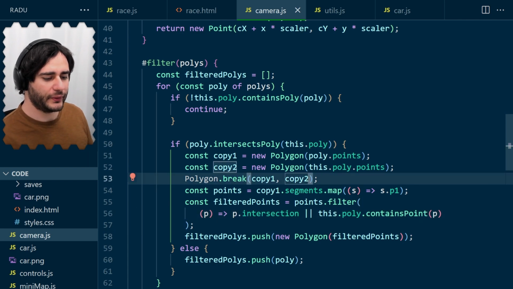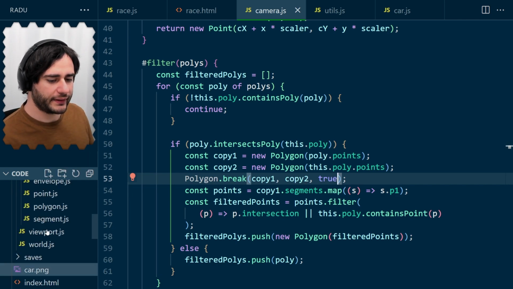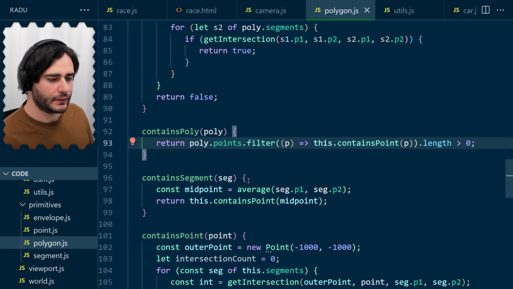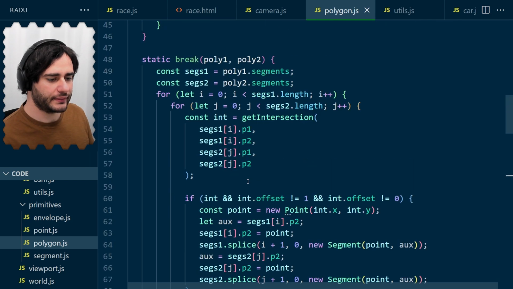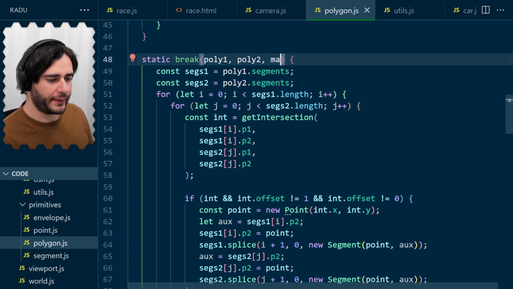So I'm going to modify this polygon break here and pass it a third parameter. This will say if we want to mark the intersections or not. And we have to modify again the polygon here. Look inside the break method and add this third parameter here, mark intersections. By default, we don't need to do that, so we set it to false.